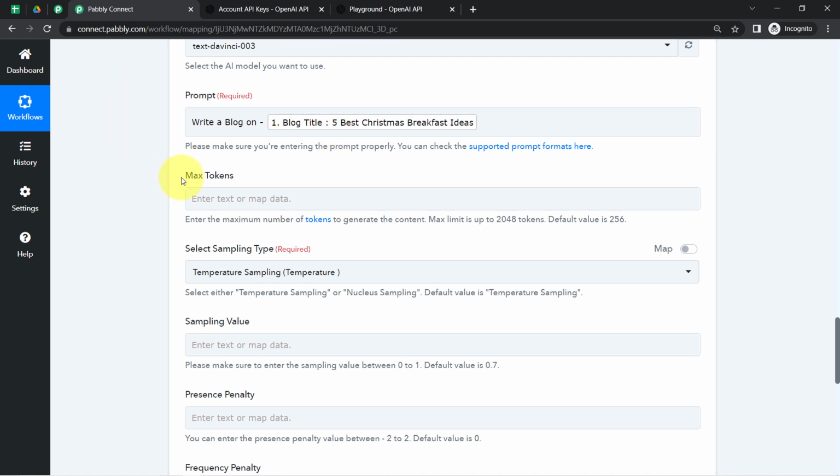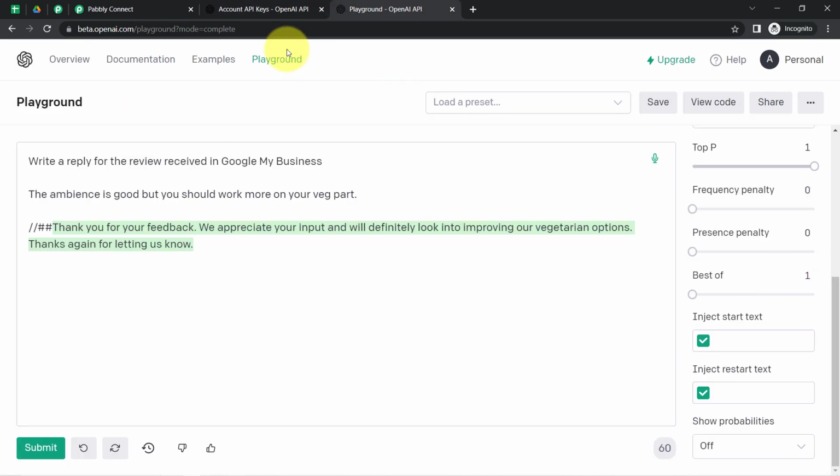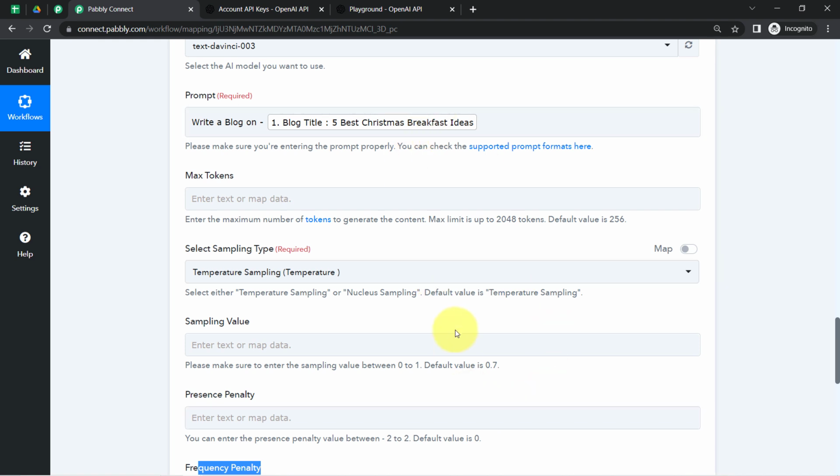Now it is asking for the tokens, the sampling type, the sampling value, presence penalty, frequency penalty, and these are the same settings which we have just discussed in the OpenAI settings. So again, you can fill these data as per your requirement. I am going to leave all these fields blank, and it will take the default value.